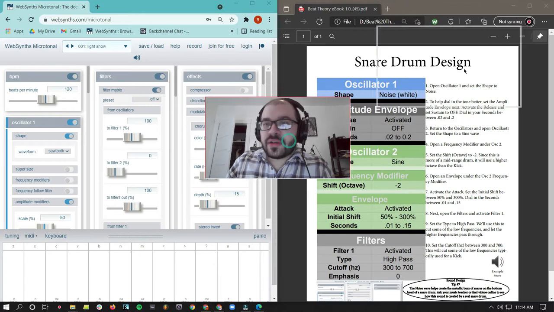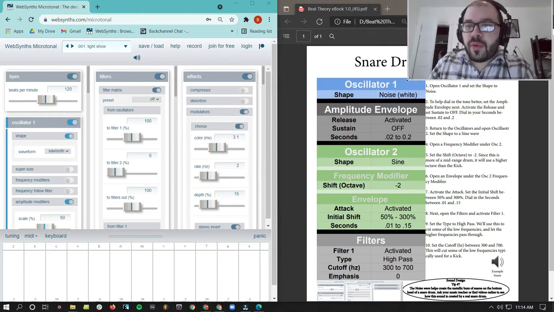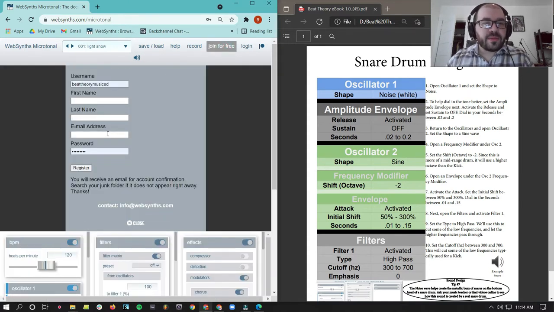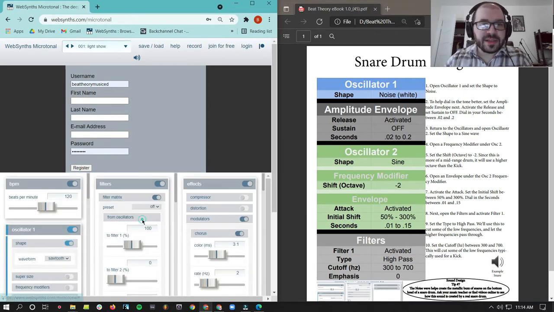So let's get started. One thing I want to point out that I haven't mentioned before is that WebSynth has its own built-in recorder, which is very helpful. Also less complicated than using Chrome extensions too. It's really straightforward. The only thing you need to do is create an account. So you can just click join for free. They're not going to ask for a bunch of personal information. It's just first name, last name, email address.